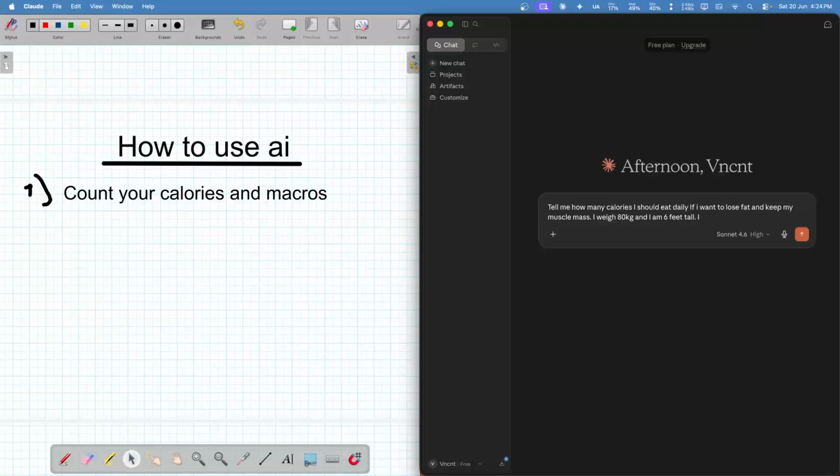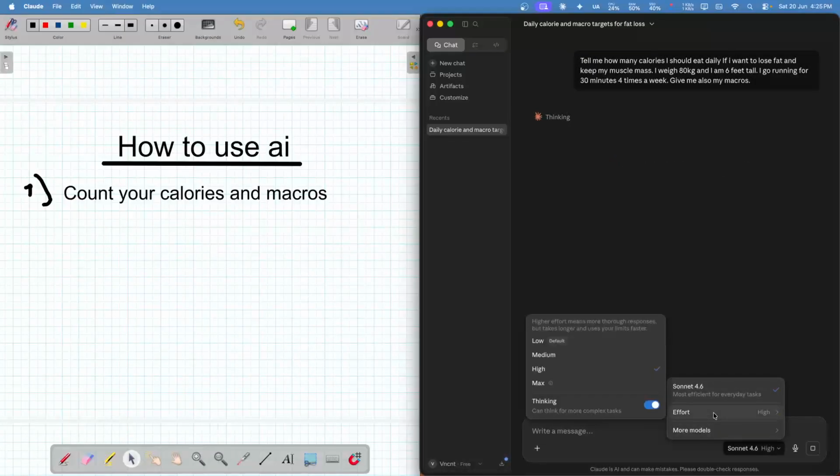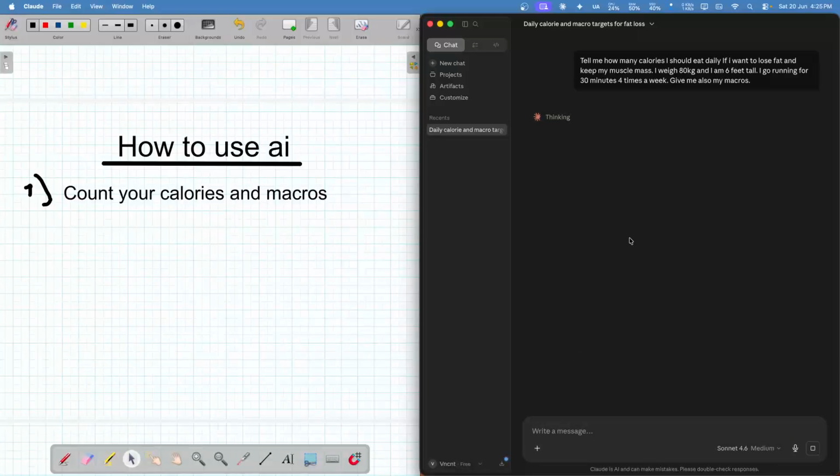Now you can also tell the AI how much exercise you actually do. This is really different, because if you do cardio 4 times a week, or if you go to the gym 4 times a week, you're going to be burning more calories in one case than in the other. So I go running for 30 minutes 4 times a week. Give me also my macros. Now you just send it, and you should get a great response. So let's wait for it.